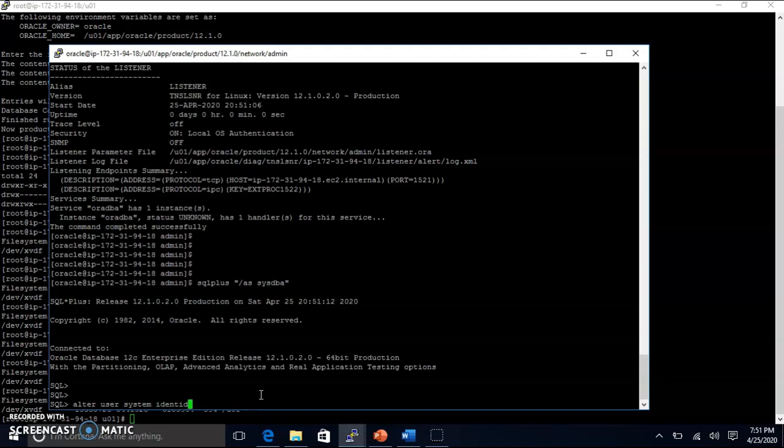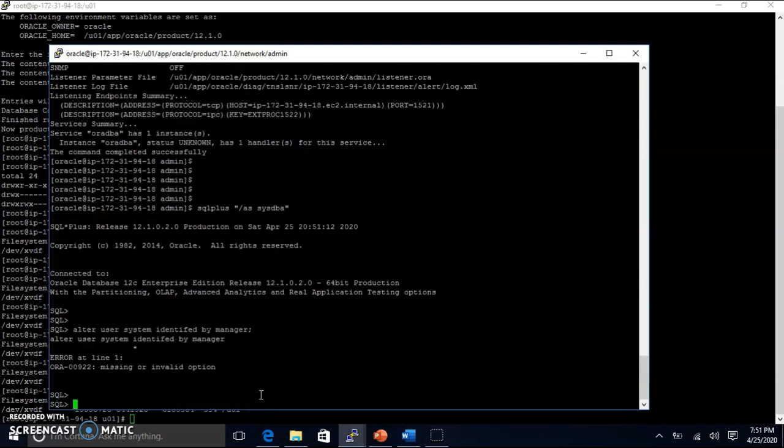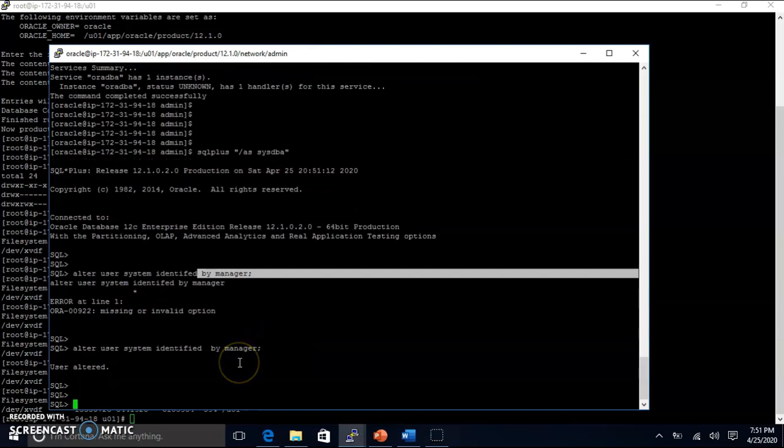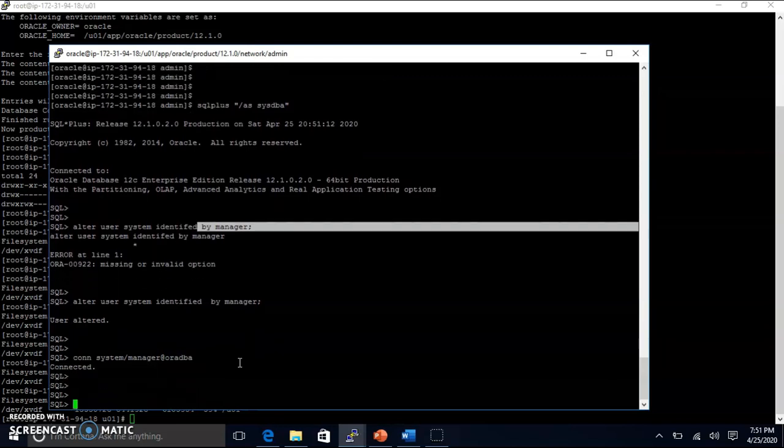I am just trying to change the system password from the default to manager, so that non-sysdba users can log in using the listener. Okay, there is some typo. I have misspelled identified. Okay, let's try to log in using the listener. Yes, this is successful.